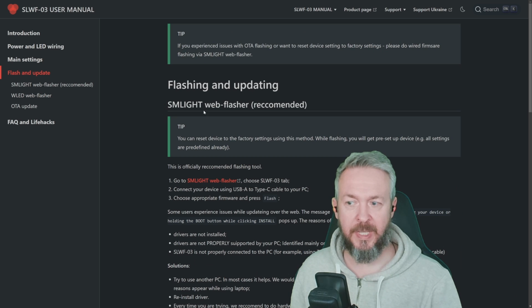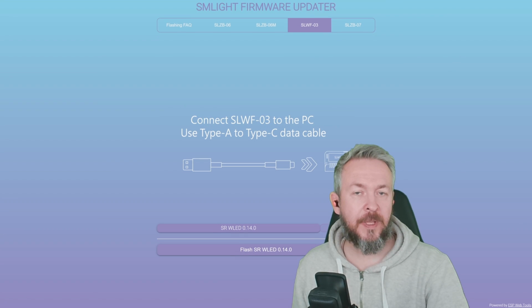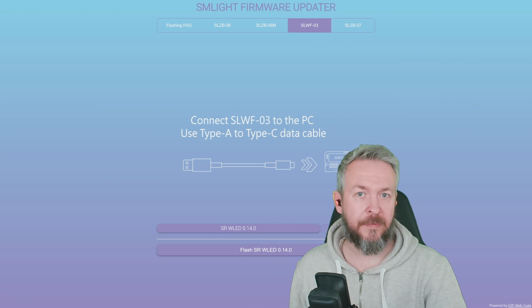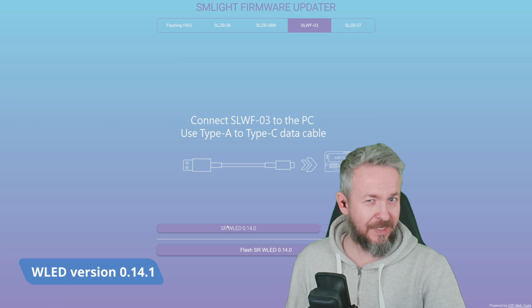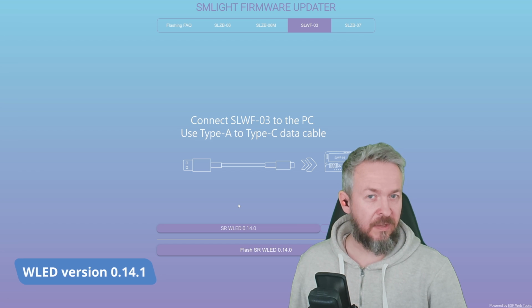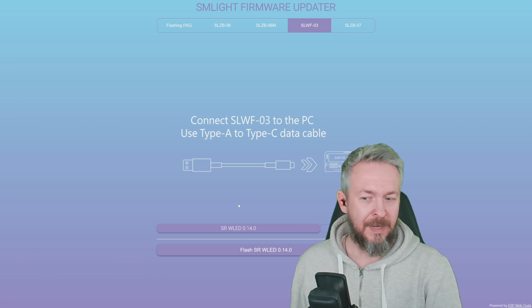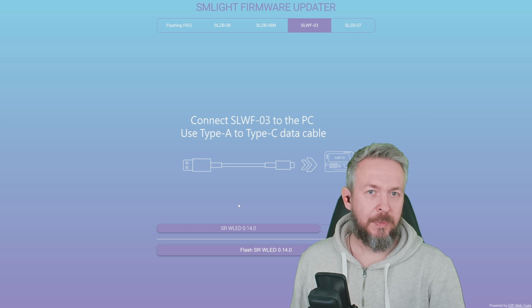I will be going for the SMLight web flasher. I will be now flashing the latest official firmware from SMLight for WLED. Currently I have 0.13.3 and I will be flashing 0.14.0. There is already 0.14.1, I think, but as I said, I'm having issues with it. So even if that one would be available here, I'm not sure that I will be going with it.